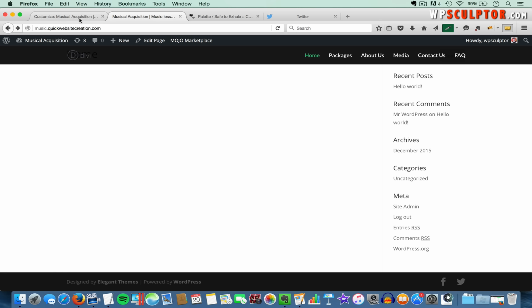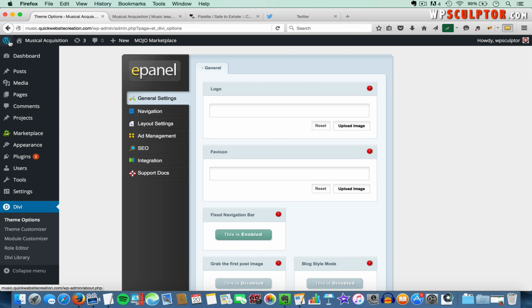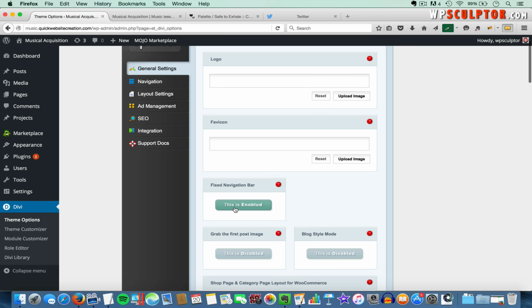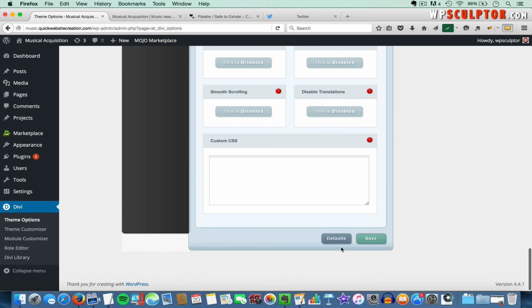I can go back to the back end. And first of all, I'm going to exit out and just give you a quick refresher. You do need to have the fixed navigation bar enabled, and to do that, you would go to Divi, click on Theme Options, and that's going to take you to this page. Make sure you have the General Settings tab selected, and you would just simply make sure that this is enabled here under Fixed Navigation Bar. Mine already is, of course, and if you need to make a change, you would scroll down and save that change.